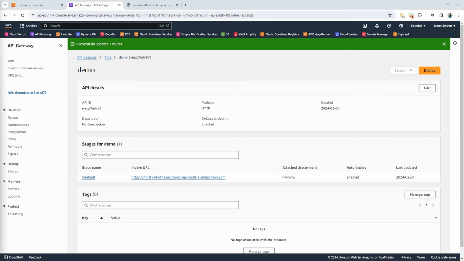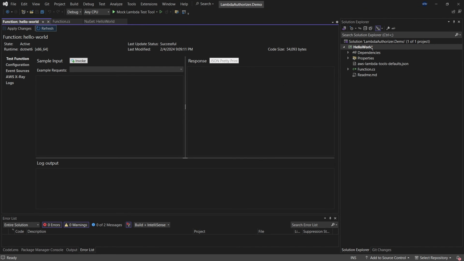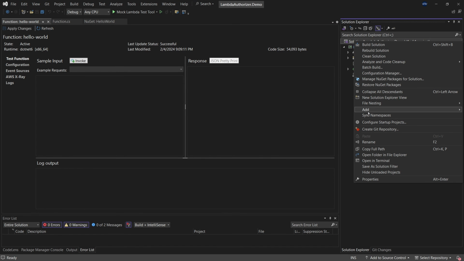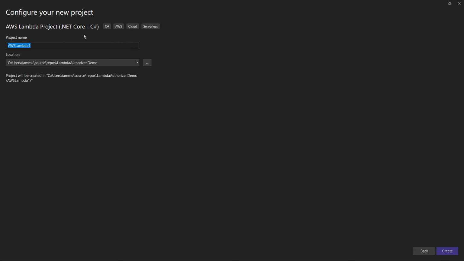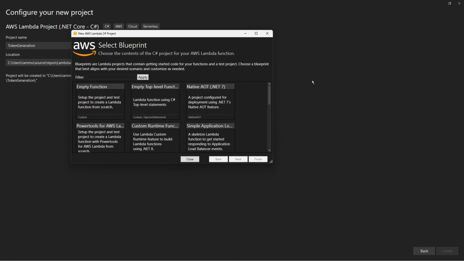So next, we'll be creating a Lambda that can generate JSON Web Tokens for us. So let's switch back to Visual Studio. And under the same solution, let's create a new AWS Lambda project. So click on Add, New Project. Select AWS Lambda, and this time let's name it Token Generation. Click on Create, and again in the blueprint, click on Empty Function and proceed.